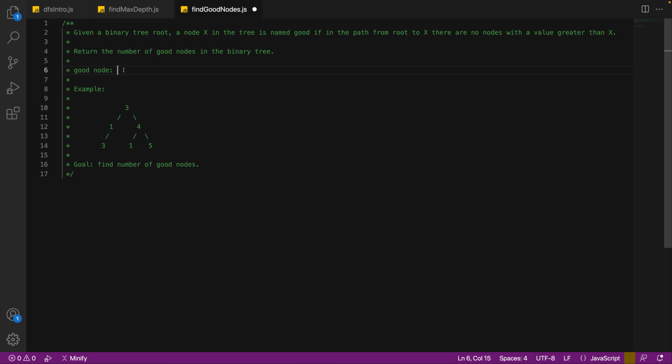Now, a good node is a node which has no greater node in its path from the root. A little more clear, but it's still not 100% clear. So let's walk through an example.